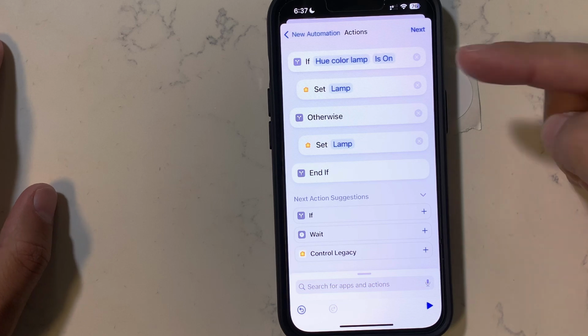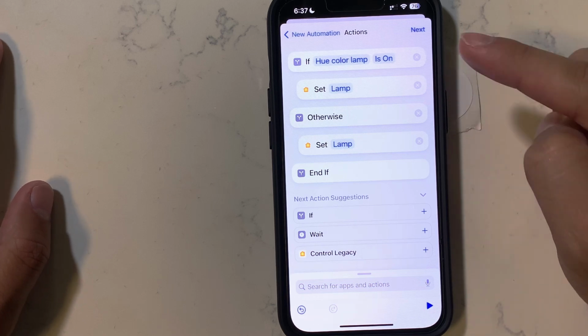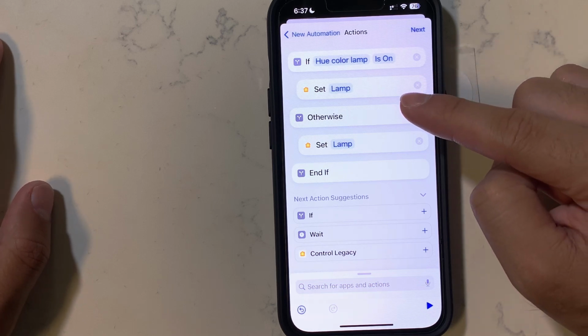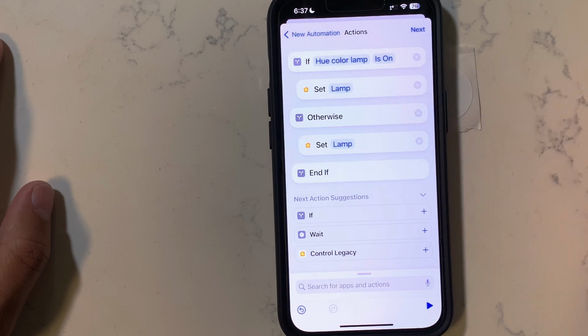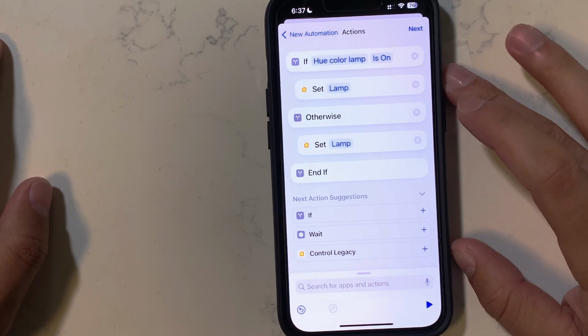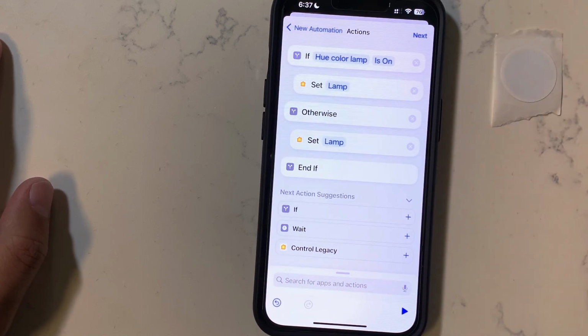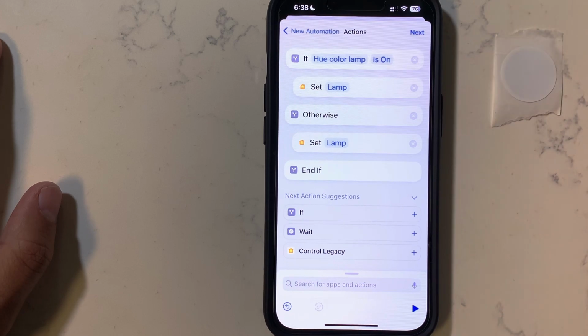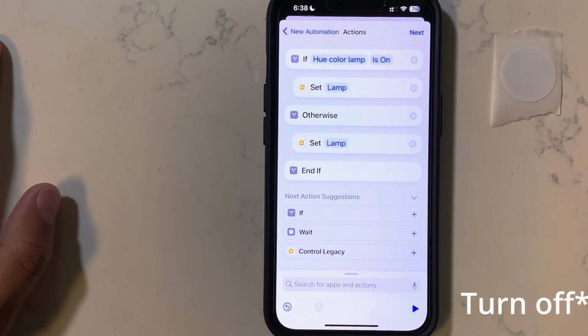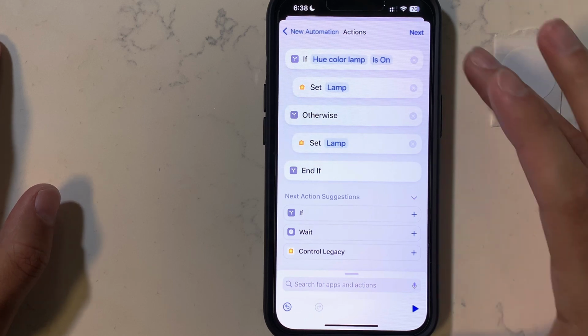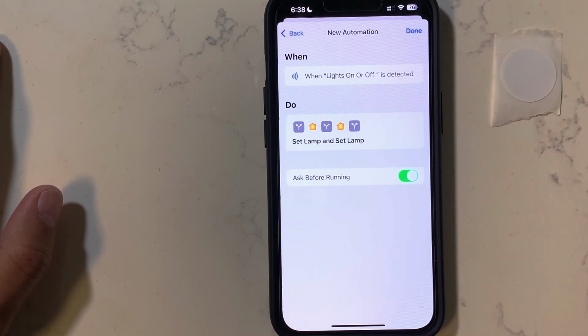So if the Hue color lamp is on, set the lamp off. Otherwise, turn on. That's pretty much it. So anytime I scan this little tag, it's gonna find out the status of the light. If it's on, turn off. If it's off, turn on. Simple as that.